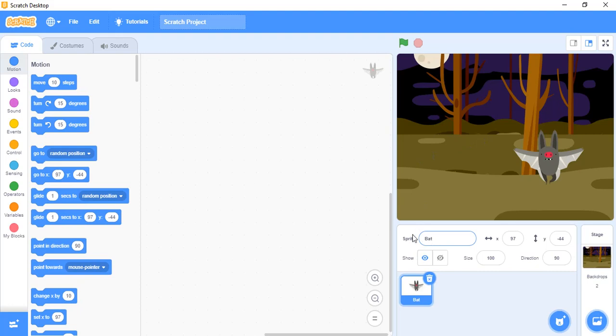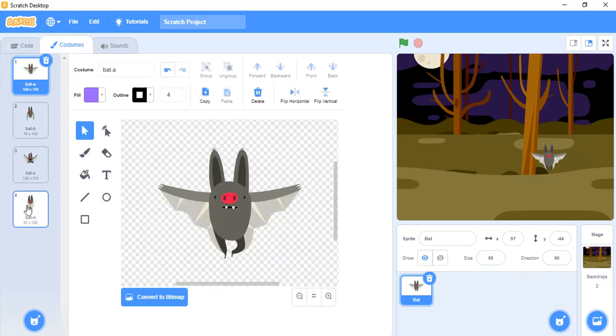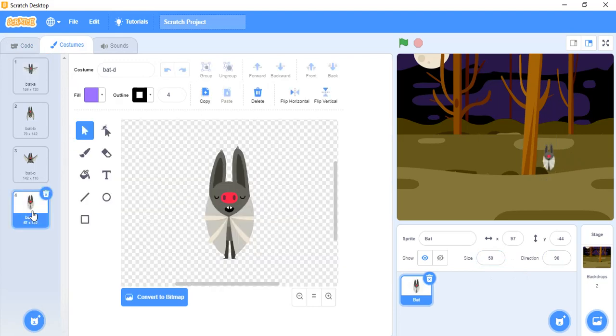So let's start. Let's make the size of the bat 50. Okay, and if I look at the costumes here, I want my bat to start with costume D, so it looks like it's sleeping. It's got its little wings folded in and it's sleeping.